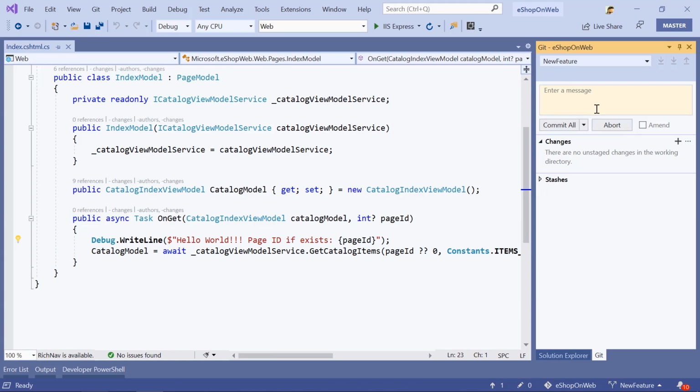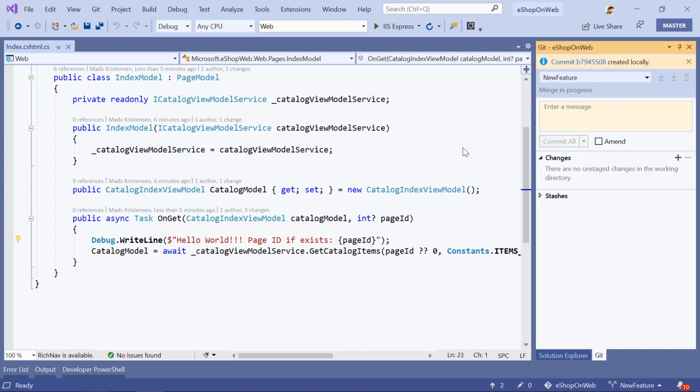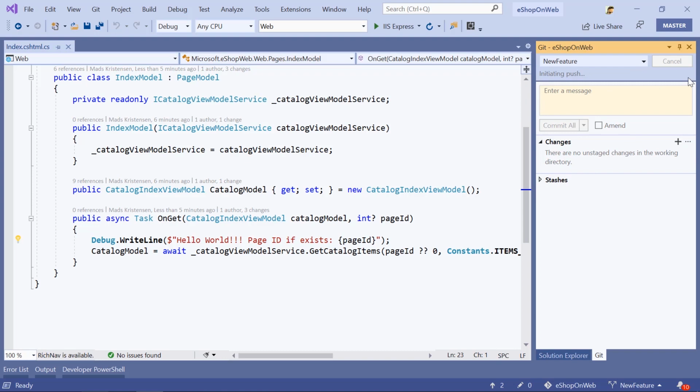And we say soft merge conflict like this, and we can commit. Here we go. So we're going to push this up.